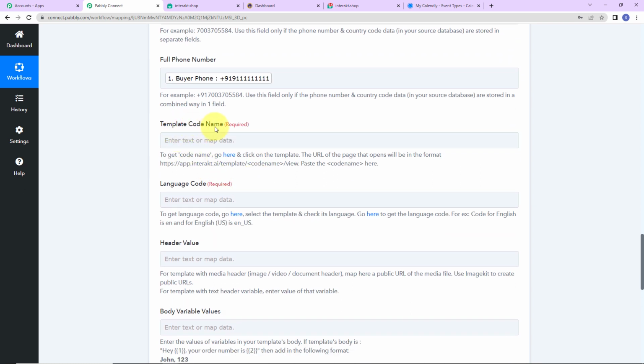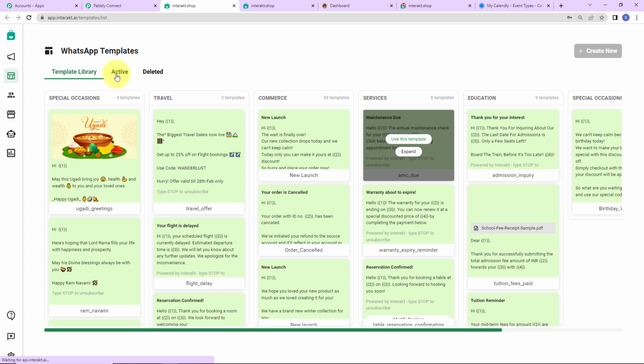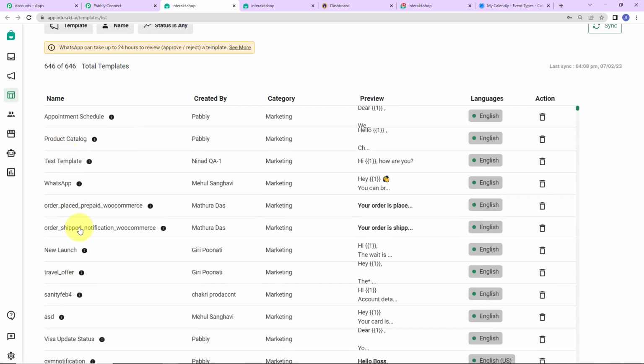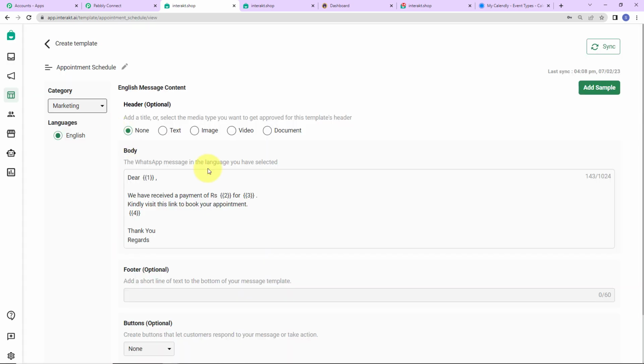Now comes the template code name. So in Interact also we have various templates. Let me show you the same. So here let me take you to active templates. So I have created a lot of templates here, and recently I've created appointment schedule. Now if you wish to add any name, you can provide the name here, then the category and the language. Now if you wish to add a text, image, video or document, you can always do that. As of now I have kept it blank.